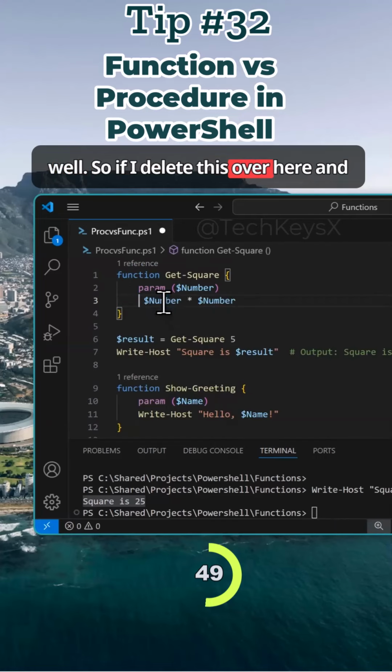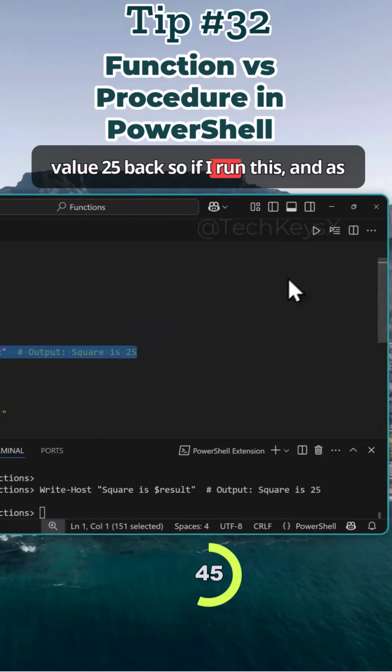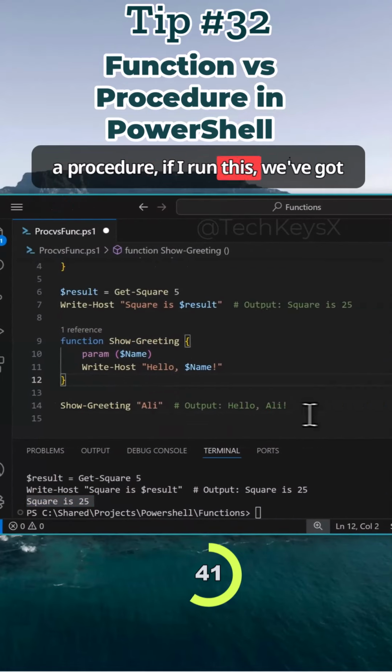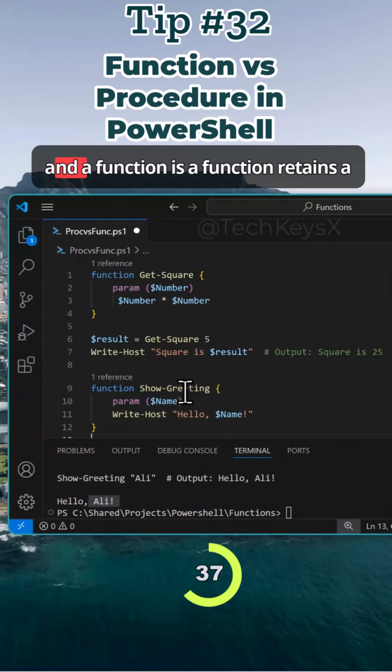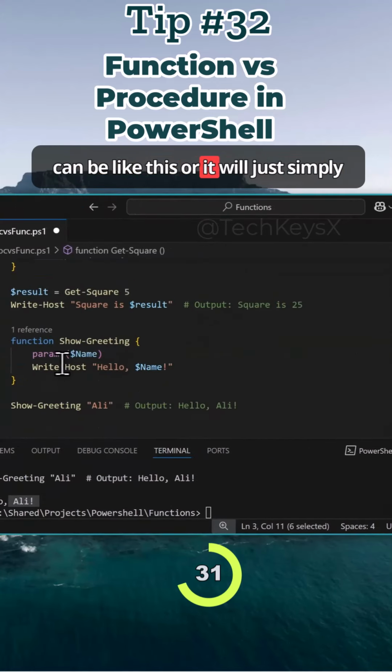If I delete this over here and run this again, it will still pass the value 25 back. As you can see, we've still got 25 back. With a procedure, if I run this, we've got the output here. So the difference between a procedure in PowerShell and a function is that a function returns a value with or without the return keyword. It can be like this, or it can be like this.